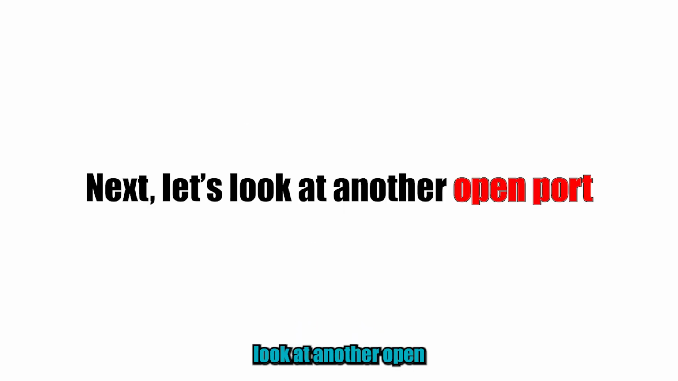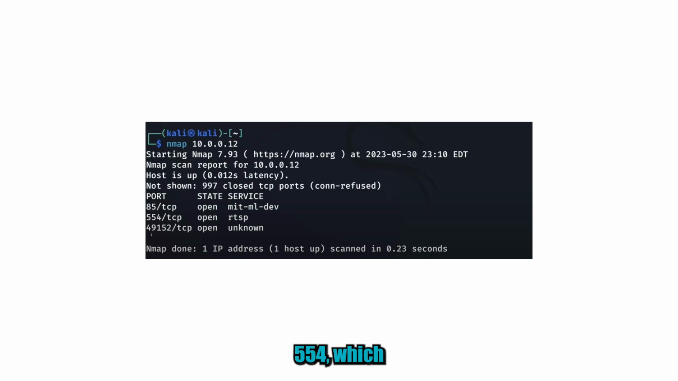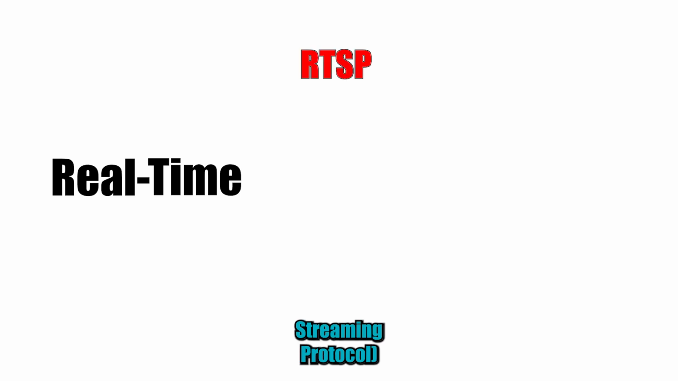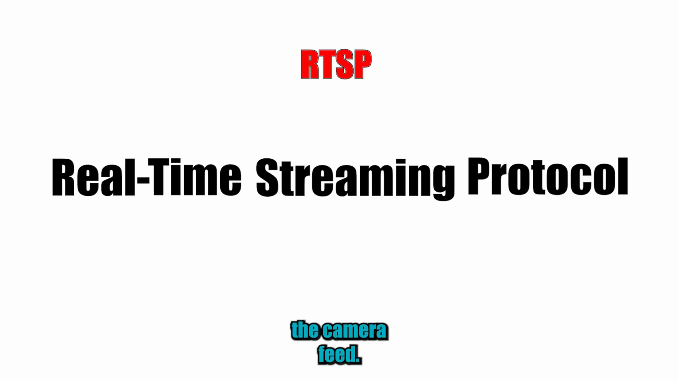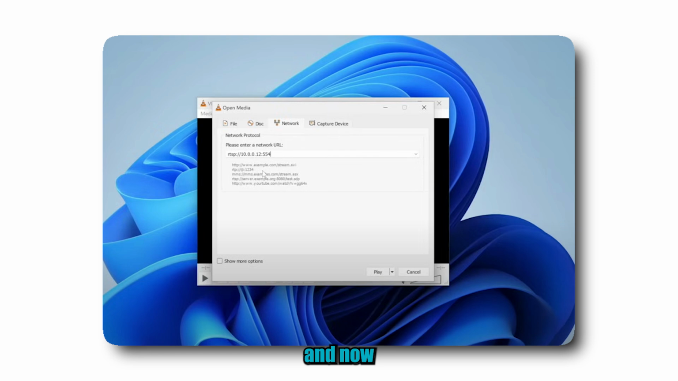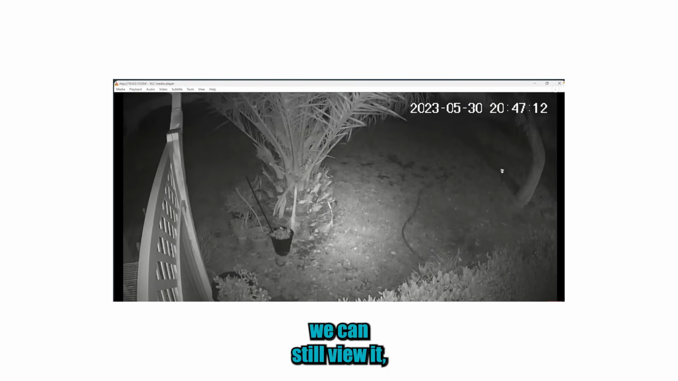Next, let's look at another open port, port 554, which is used for streaming. This is where things get interesting. Port 554 uses RTSP, real-time streaming protocol, to stream the camera feed. So let's connect to it with VLC Media Player. Here we go. I have entered the RTSP address and now we can access the camera feed remotely. Even though we cannot control the camera like we could with HTTP access, we can still view it. And that's a huge security issue.